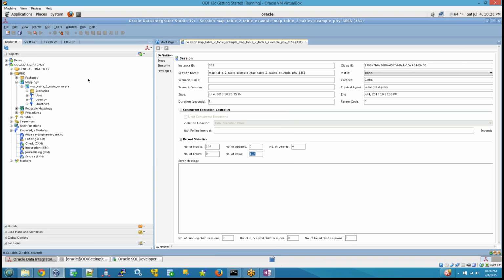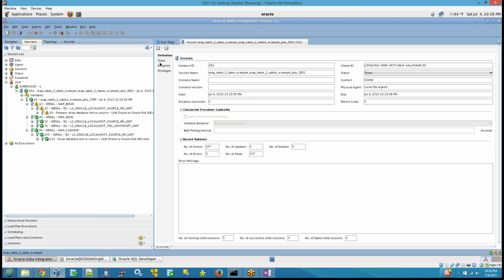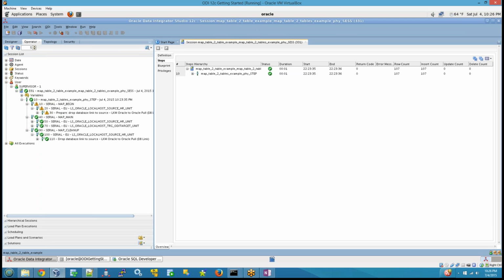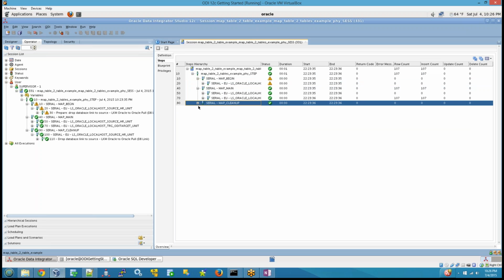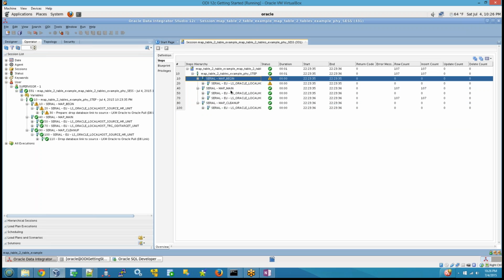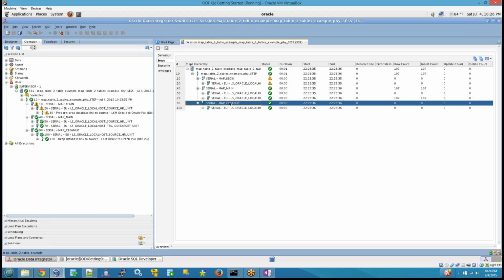Now within this session, this is the session name, from the operator. What are the steps it executed? These are the steps: serial step, main step, and then cleanup step. So the mapping execution mainly contains three parts: mapping begin, mapping main, and mapping cleanup.